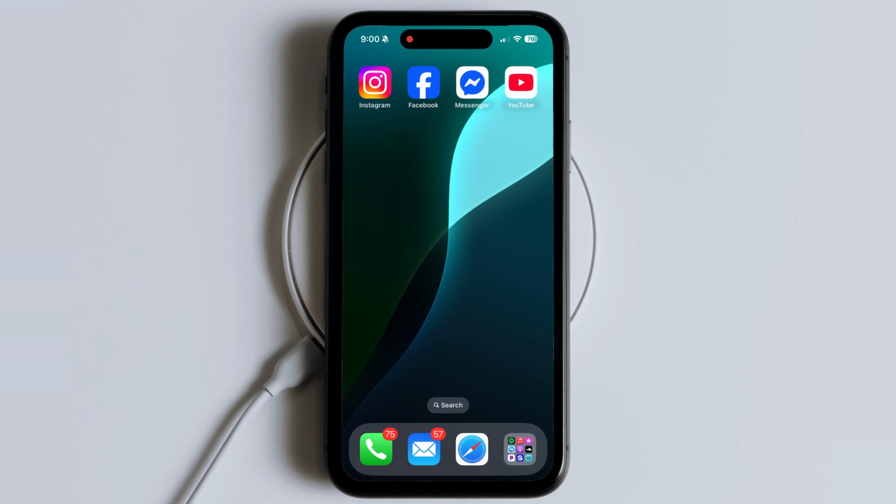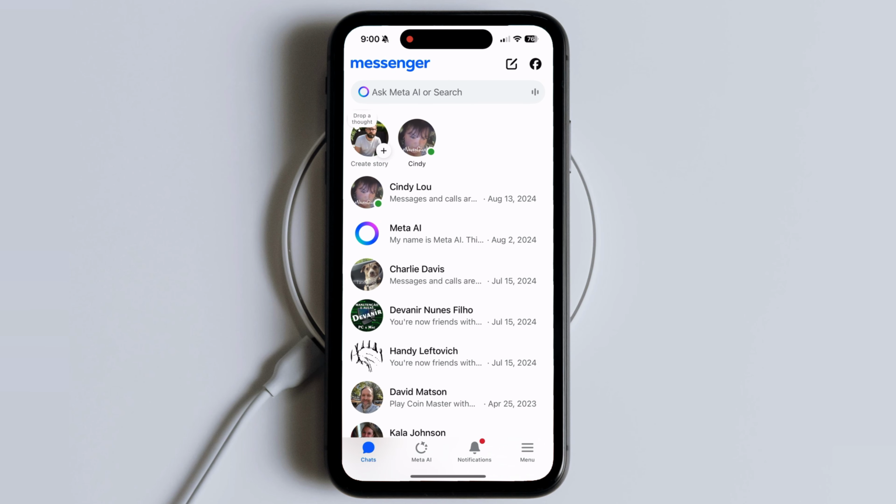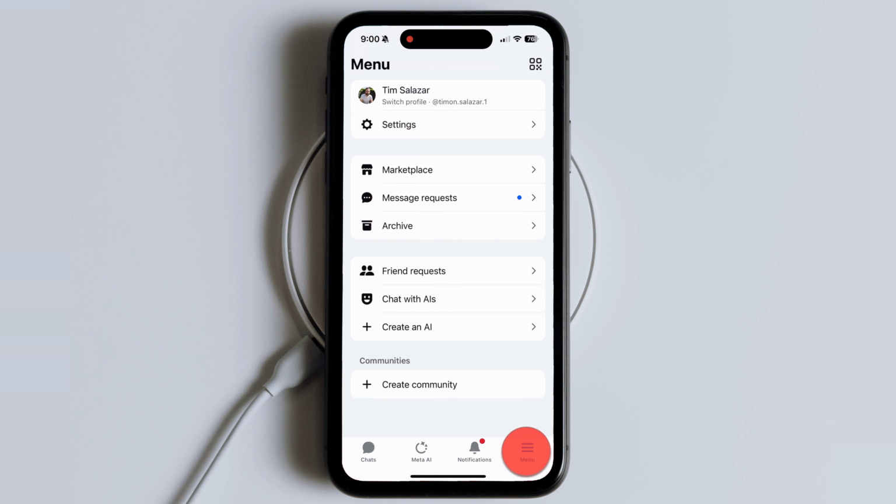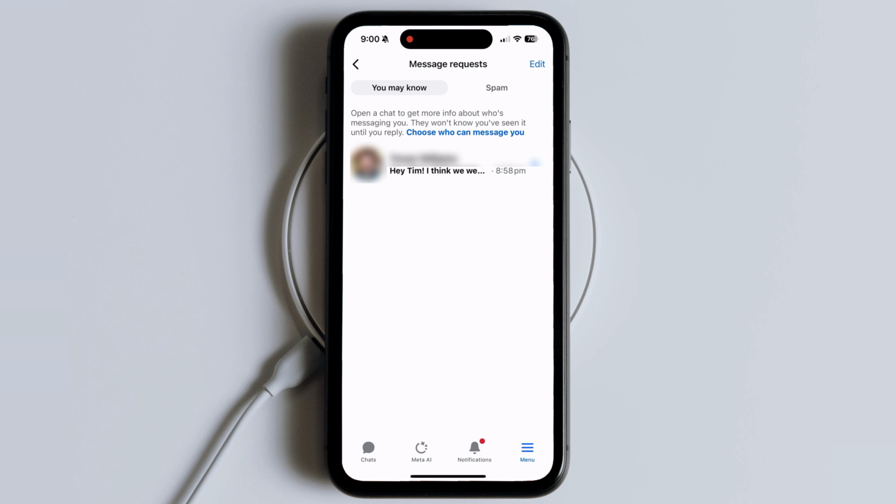First, let's open the Messenger app on your iPhone or Android. Next, tap the menu icon in the bottom right of the screen. On some phones, this might be in the top left corner. Now tap Message Requests. This is where Facebook stores messages from people you're not connected to.